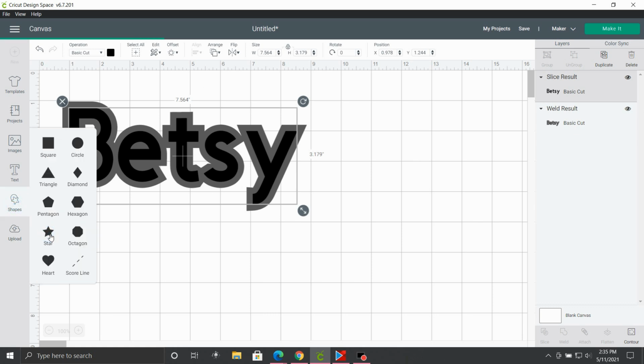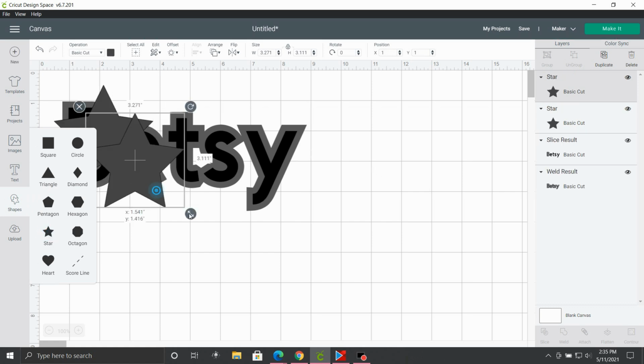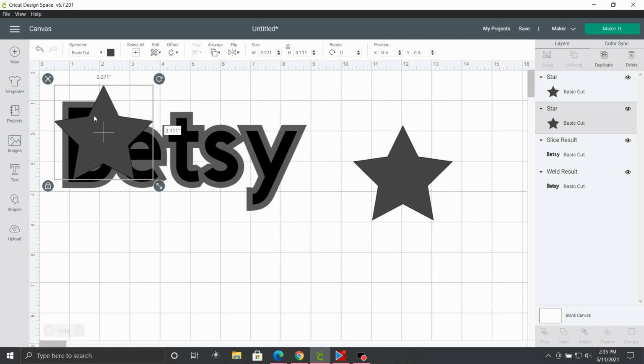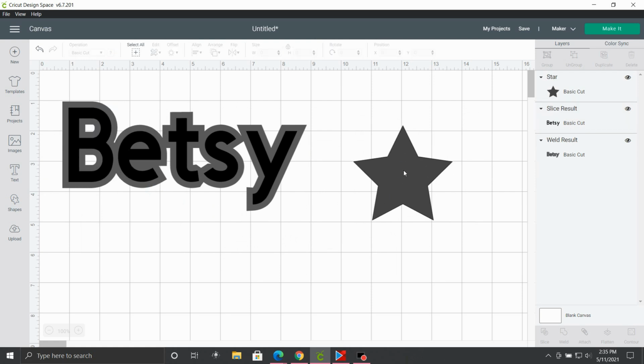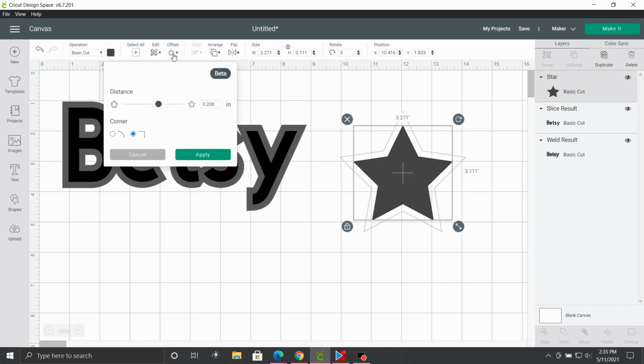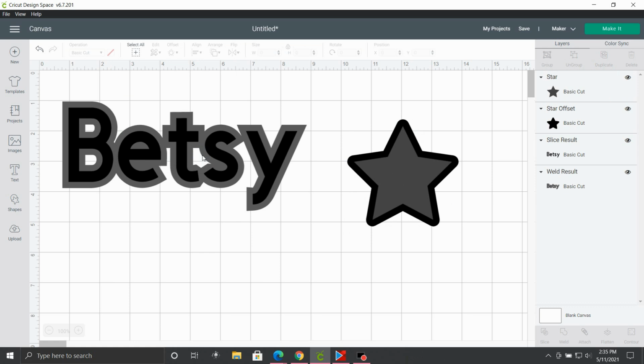So let's choose the star. Okay, so now we have our star here. Now I'm going to go ahead and offset our star. Let's make the outline on the star have rounded corners. Go ahead and apply. So that's what it looks like.